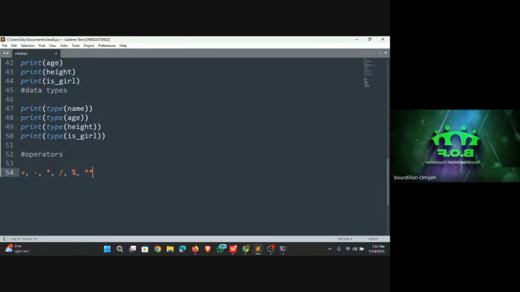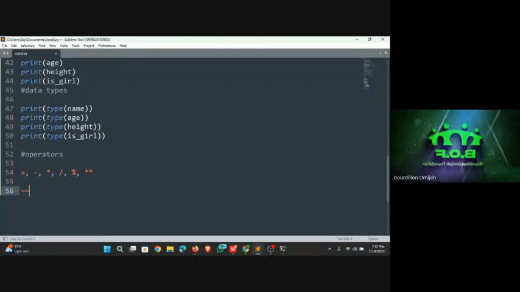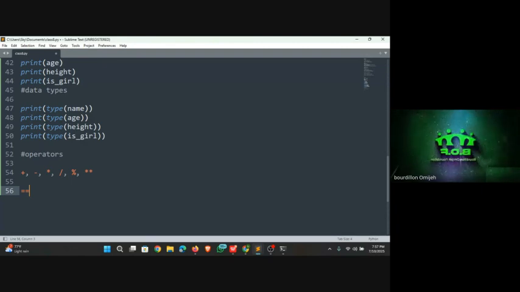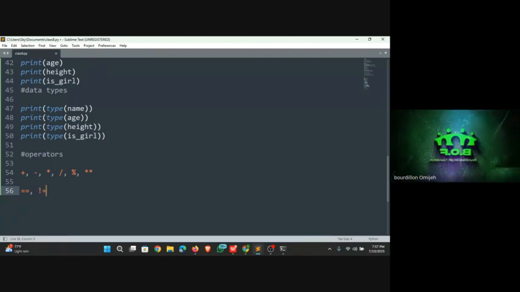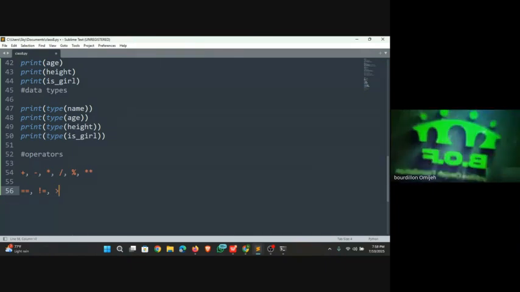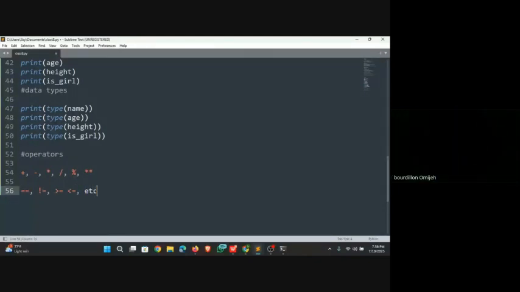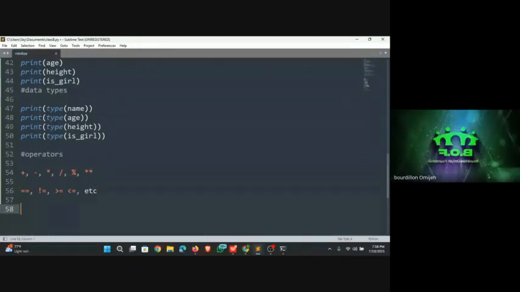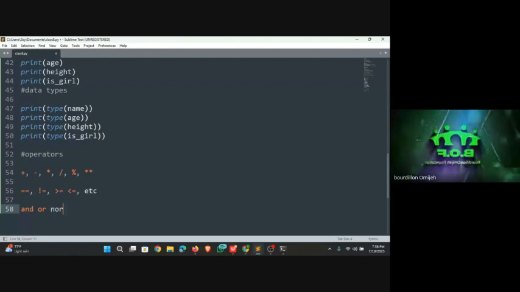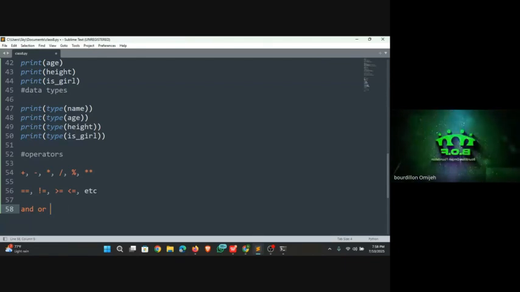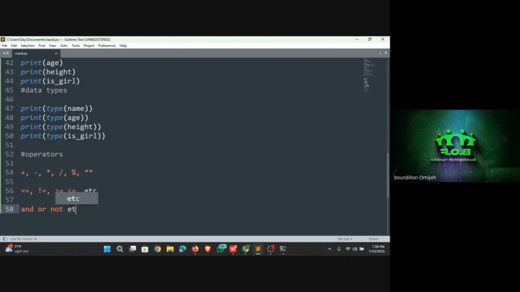It also has the comparison operators where you're looking at equal to, which is double assignment operator, not equal to, which is exclamation and assignment operator, greater than or equal to, like this, less than or equal to, etc. We have the logical operators where you have the and, the or, the not, etc. So these are some of the operators we looked at, right?